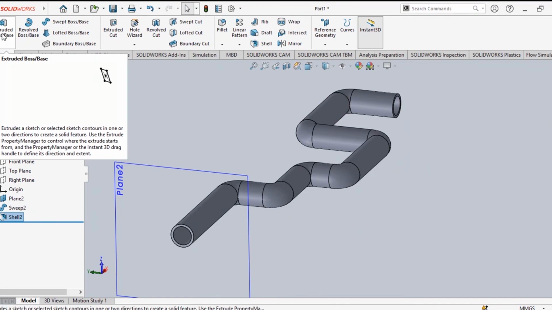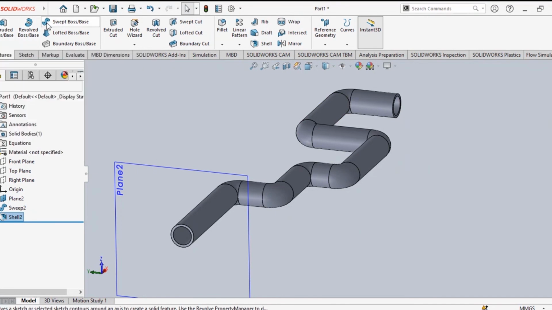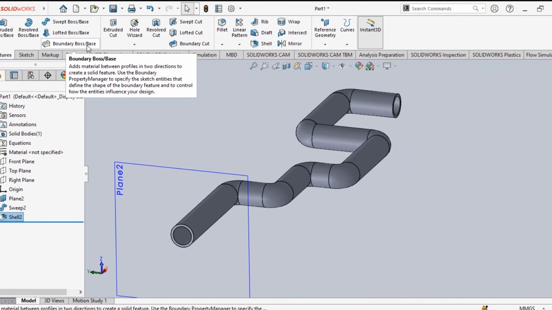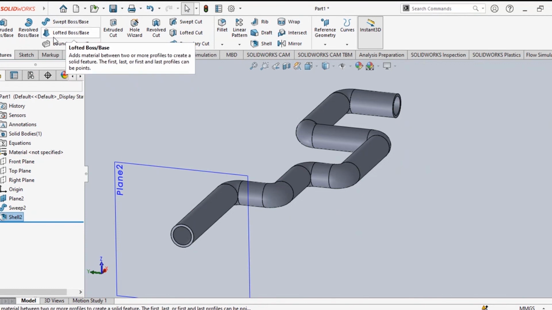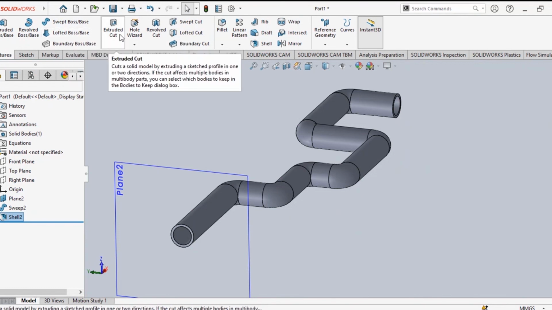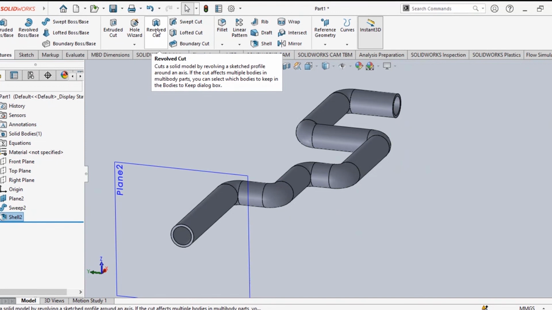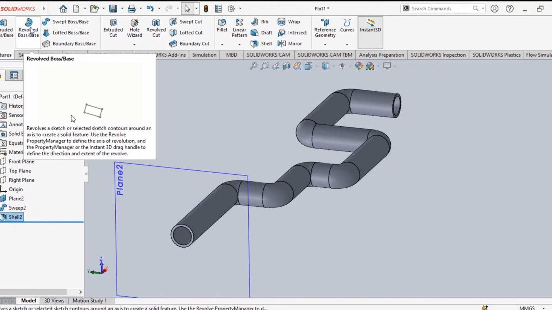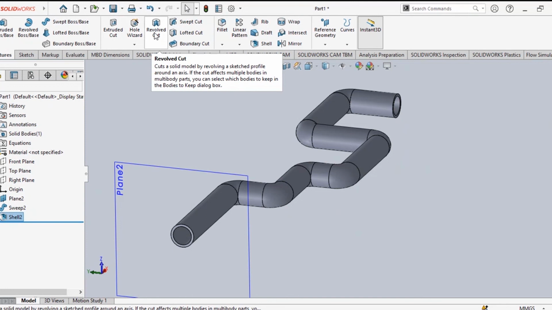Features we used: extrude boss base and also swept boss base. Besides extrude, we have lofted boss base and boundary boss base. These things are a little complex, so that we will show next class. We also have revolve cut, which is opposite to revolve boss base. Revolve boss base means you are providing some material with respect to a central axis. And revolve cut means with respect to the central axis, you are cutting some material.